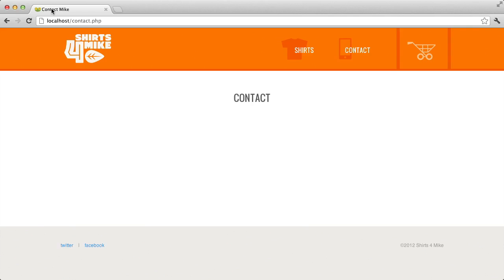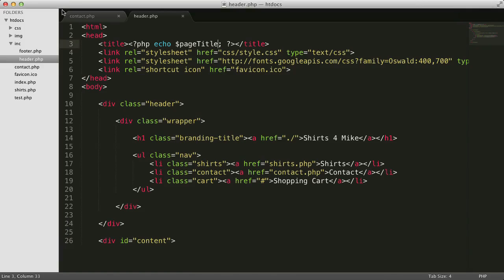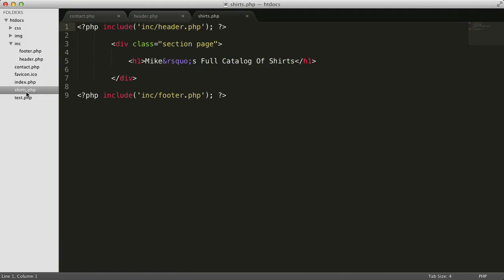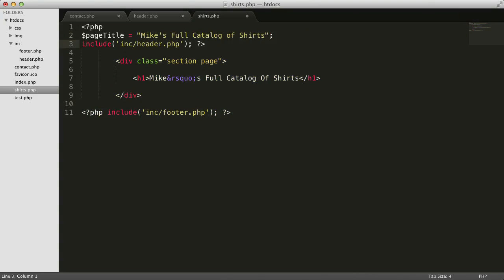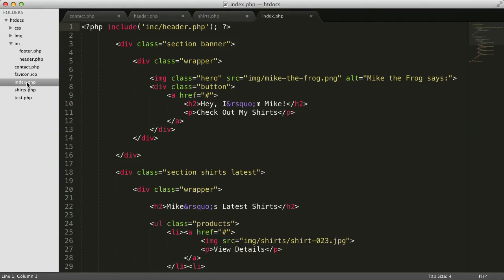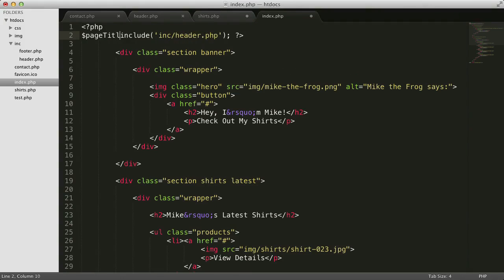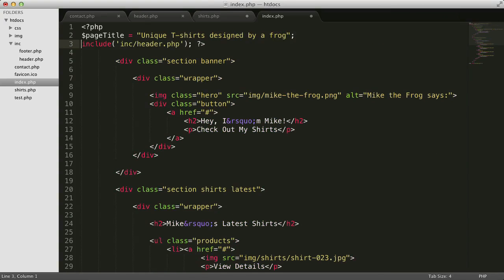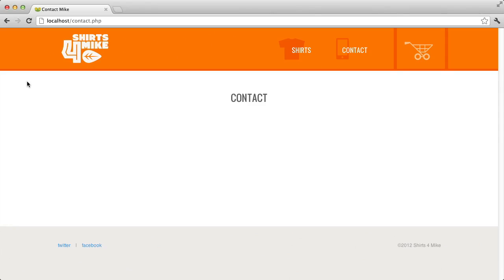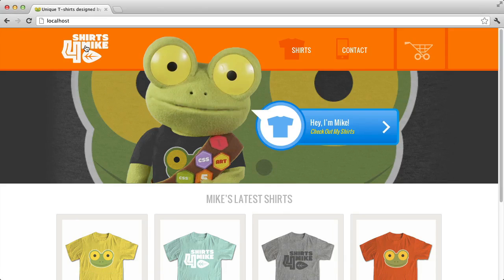Let's add the same variable with different values to our other pages. Open up shirts.php and add the same variable here. Open up index.php and do the same thing. Save these two files and view the site in the browser again. As we click through the menu, you can see the title changing as we go from page to page.